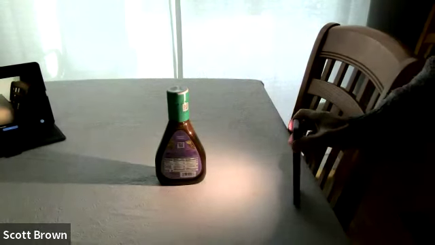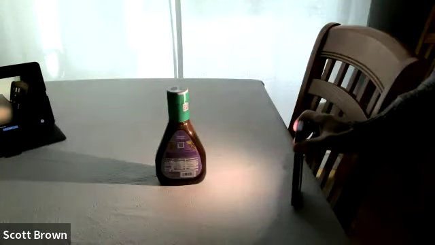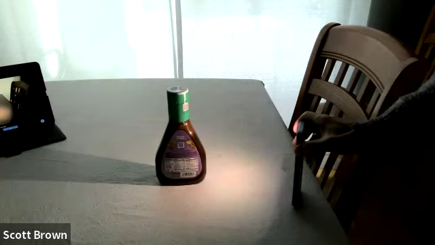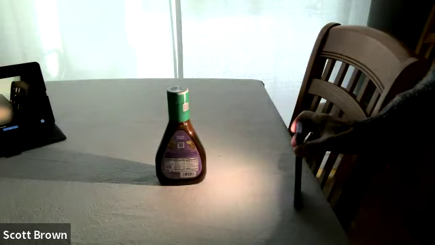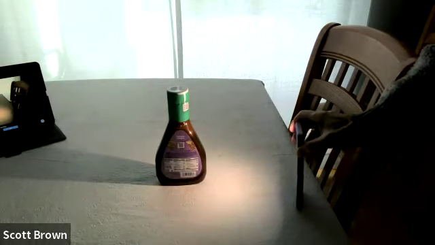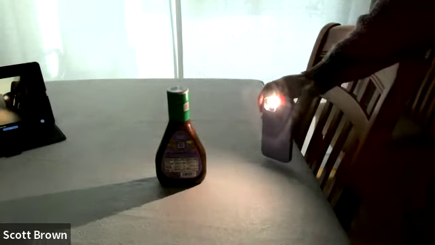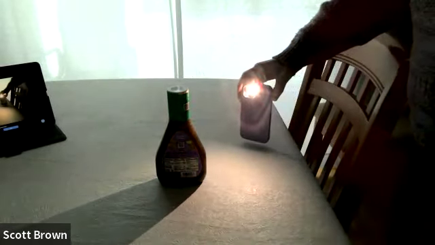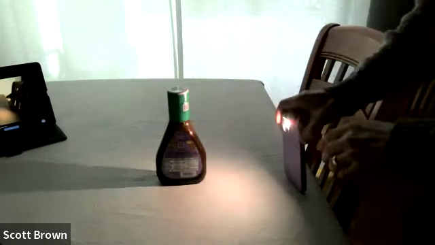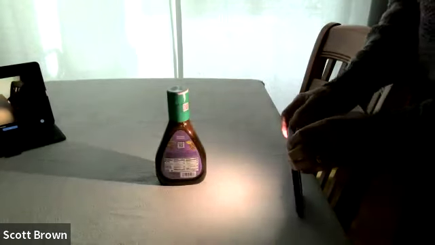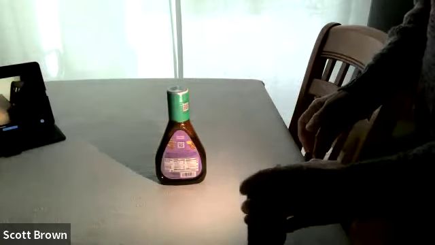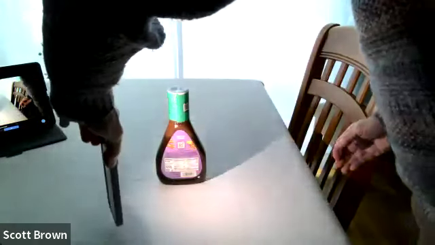I have a cell phone and the flashlight on the bottle. And you see the shadow going to the left. Now, if I move the source of light, the shadow moves. The shadow is dependent on where the source of light is, and the quality of that light.